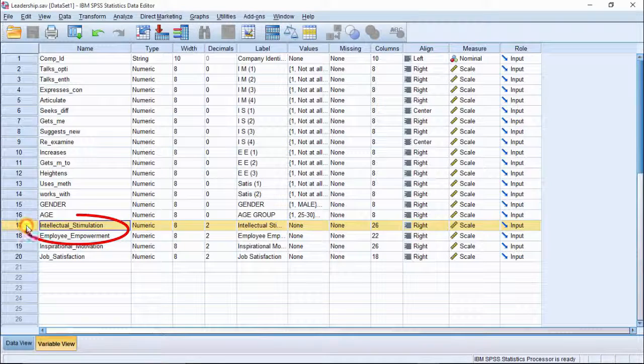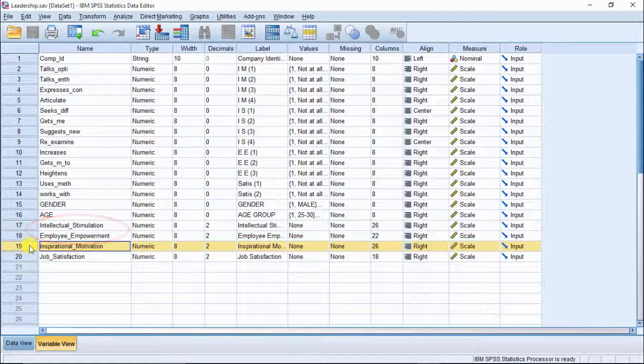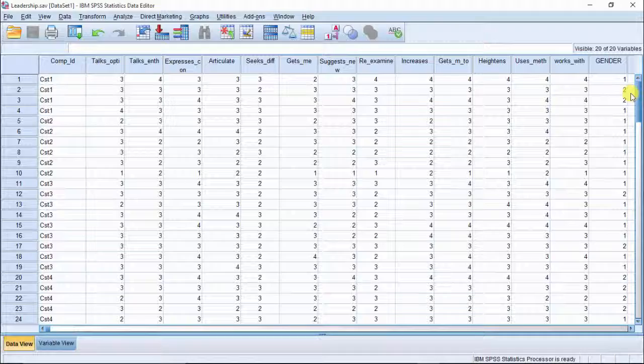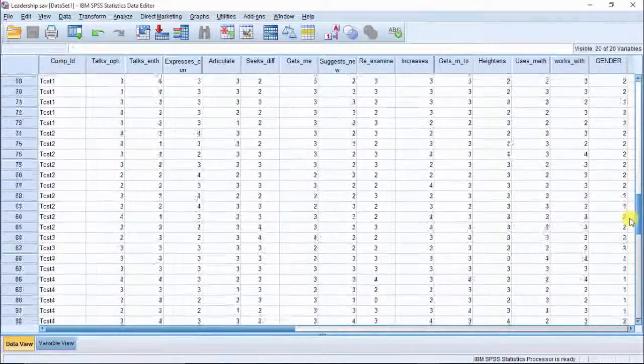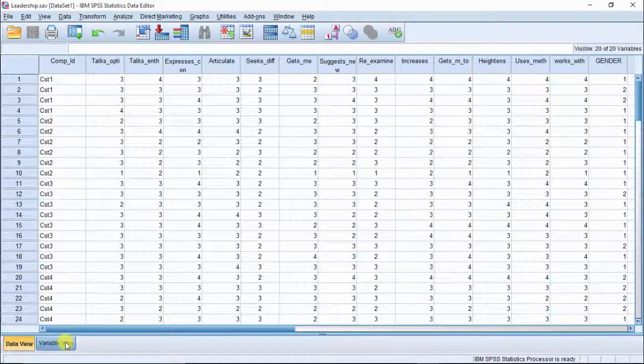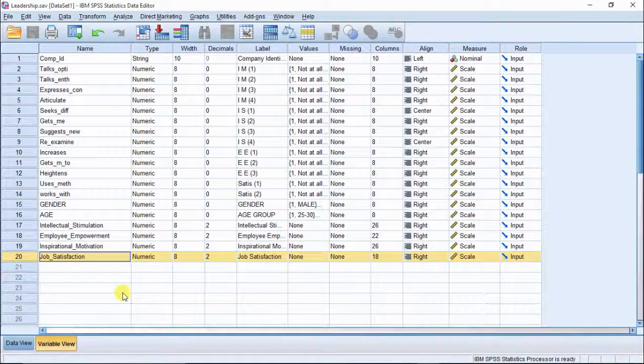It has two independent variables, that is intellectual stimulation and inspirational motivation, and two dependent variables, employee empowerment and job satisfaction. Team members in software development teams rated their team leaders' leadership attributes on independent variables and their personal feelings of agreement on dependent variables. You are asked to find out whether intellectual stimulation was related to employee empowerment.